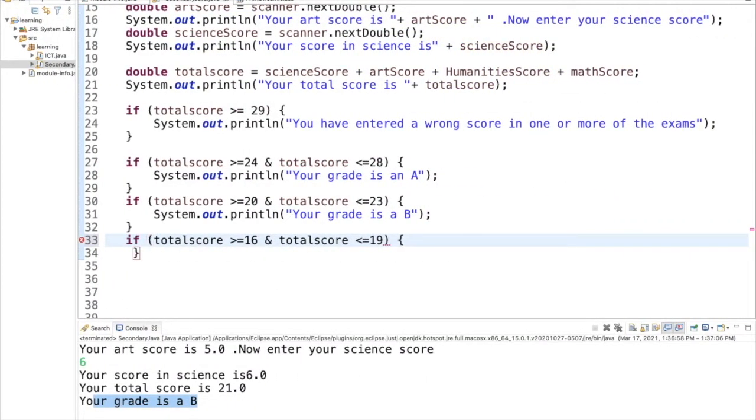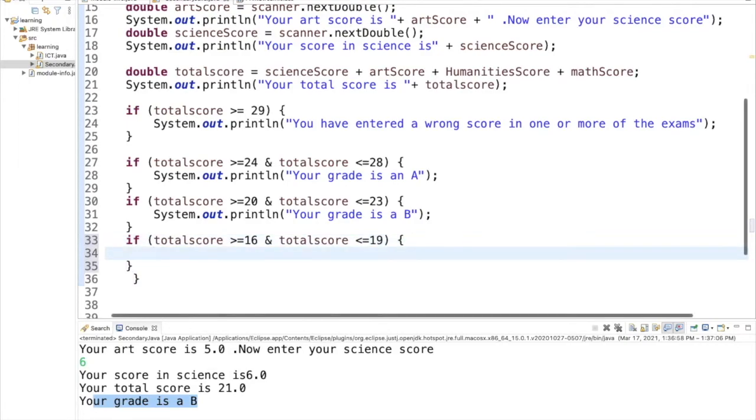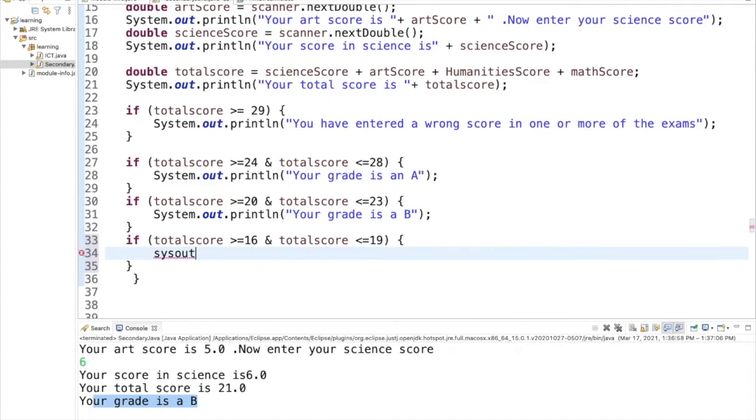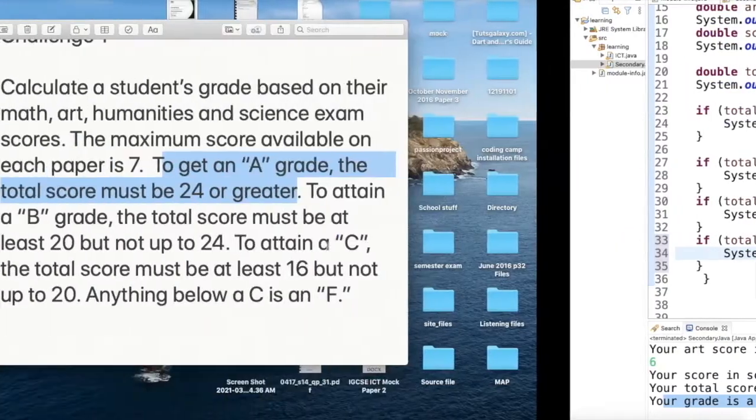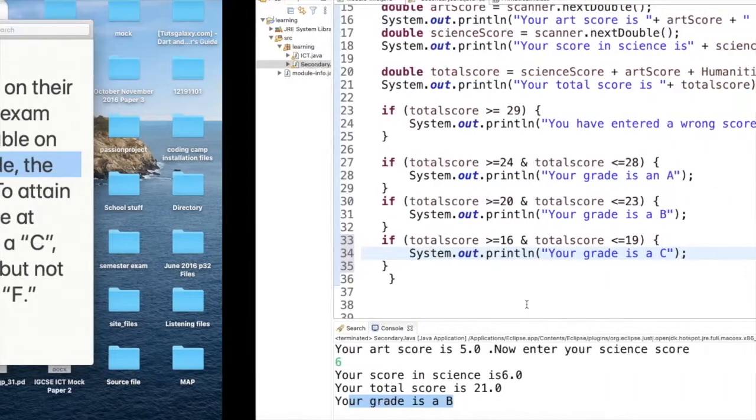Then I'll put a curly bracket open, curly bracket closing, and I'll drop my second curly bracket to the next line and sys out, control space, and I'll put an empty string that would say your grade is a C. That is, it's a credit, right? And now they said everything below a C is an F.